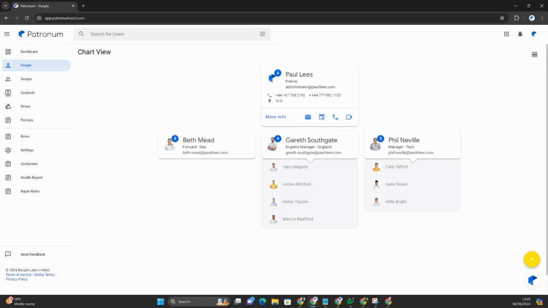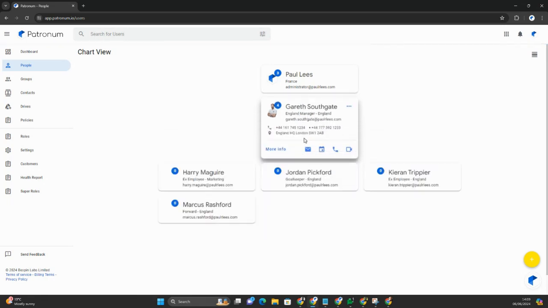So this is Patronum. As you can see, it looks and feels very googly. It's developed using Google's material design framework. And just to give you a bit of a flavor for the kind of things that we offer here, for new employees, we've got an organizational chart that they can browse through. But I'd like to show you how you can create the welcome email templates.